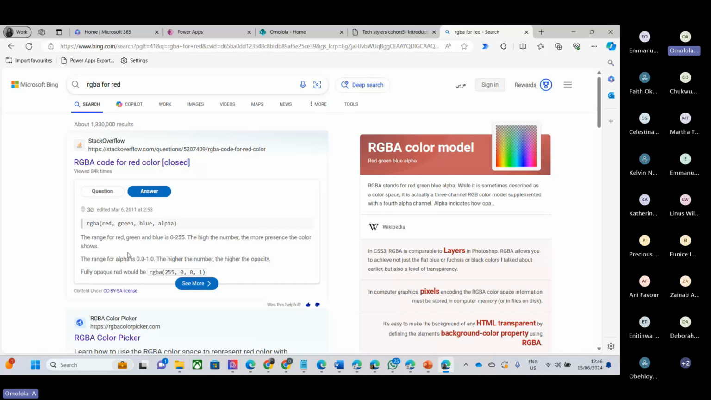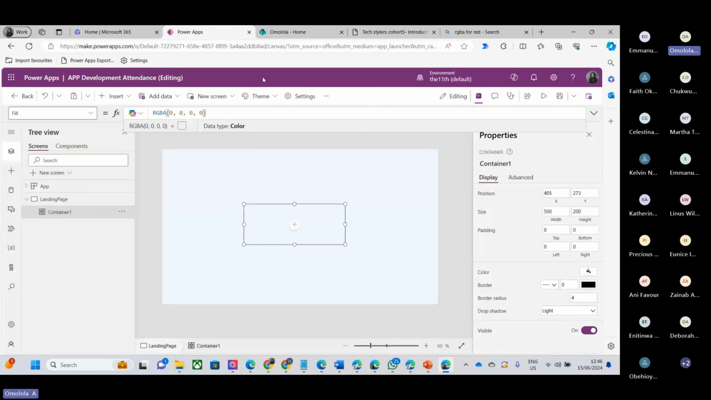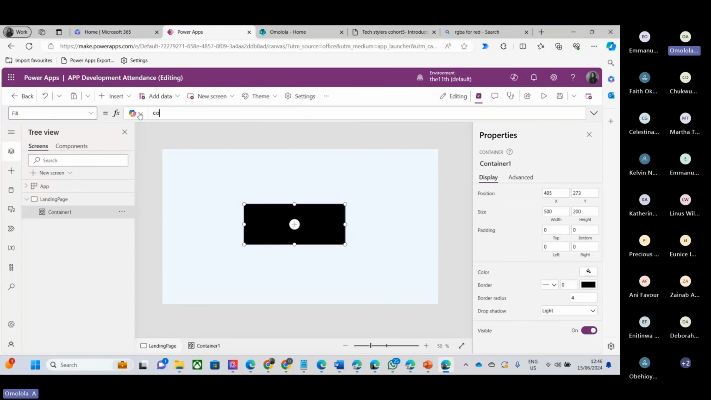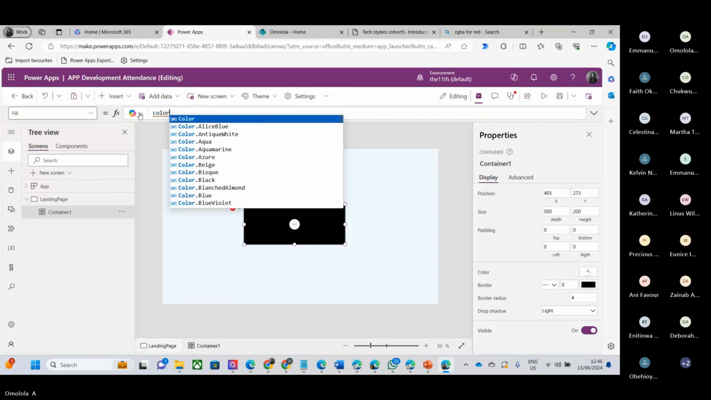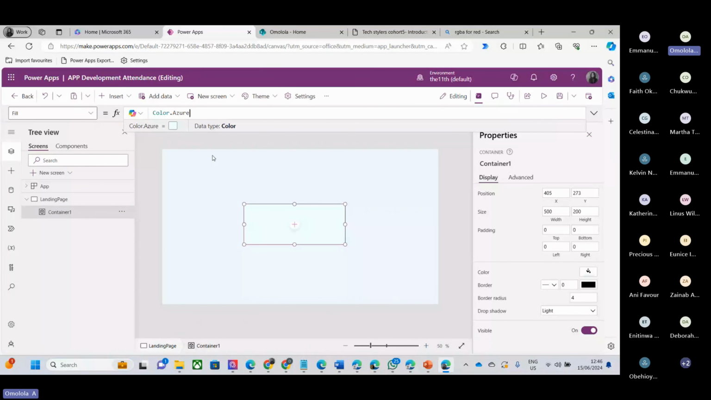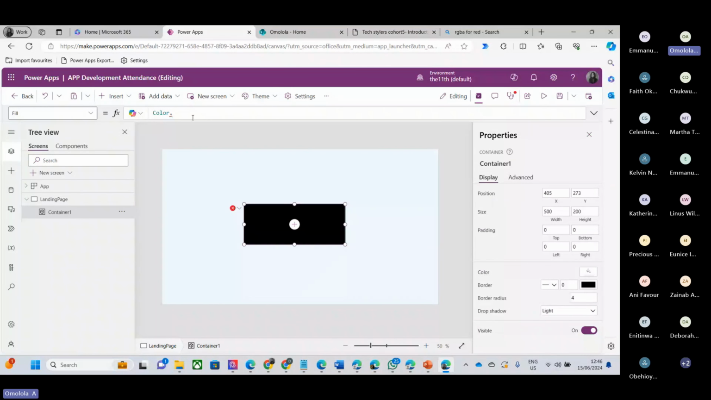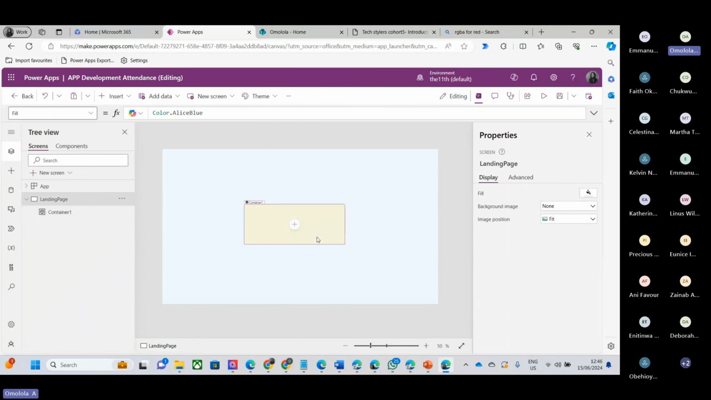So the RGBA for color red, if I do 255, 0, 0, 1, it will give you RGBA for color red. So I'm just telling you RGBA is a color code for different kinds of colors. But simply we can just write Color dot... let's use Azure. What does Azure look like? Is it another kind of blue? No. Let's just say Color dot... let's see, black, or let's say beige. You can see it's giving us another color entirely, right?